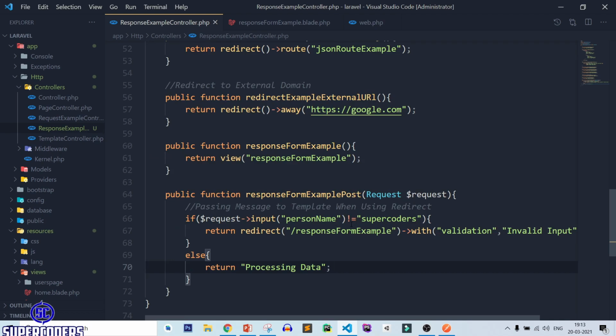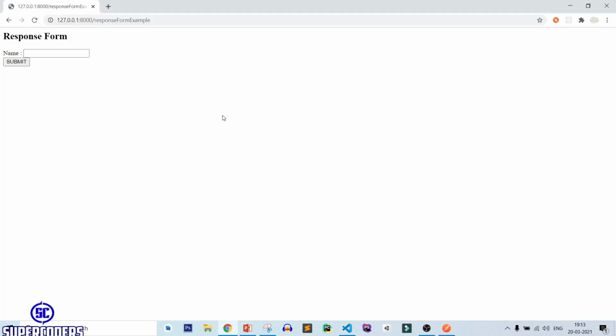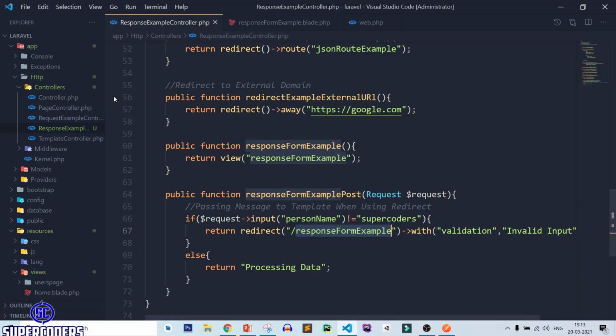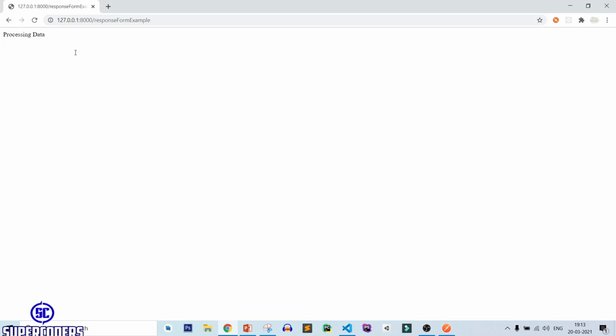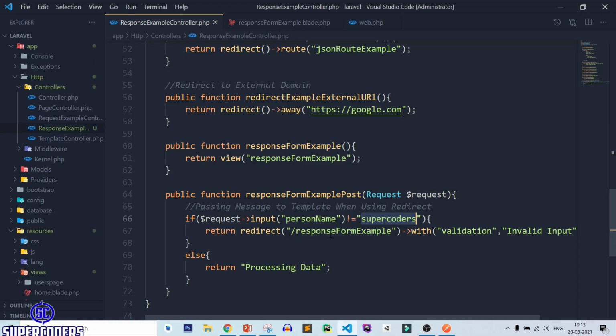So for this just copy this URL and refresh page, try to add some invalid input. So here I'm adding this simple input, and if I submit you can see it redirect me to same page with some error message. So I will show how you can print this error message also, but let's see this input also. You can see it's working. So now let's see how you can show this error message like this.